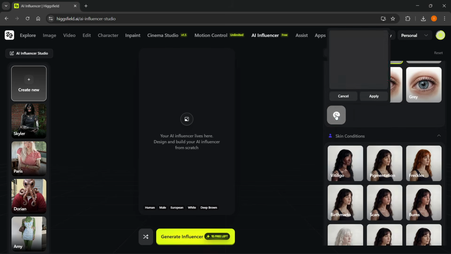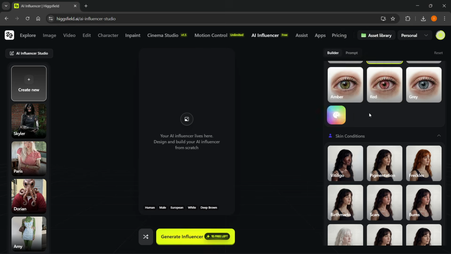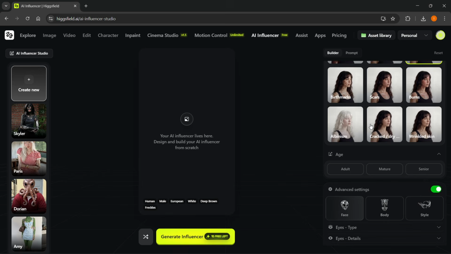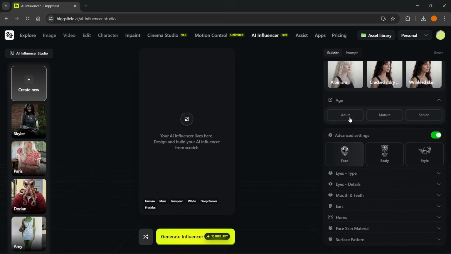You can select by clicking on that, and you can see your own color. Here you have the skin conditions. In case you want to add any skin conditions, let's just do freckles over here. There we go. Of course, you also have to put the age. You could do senior, adult, or whatever. I'm going to do adult over here.